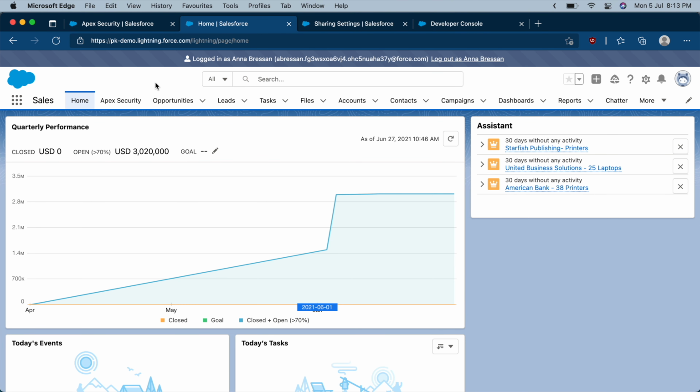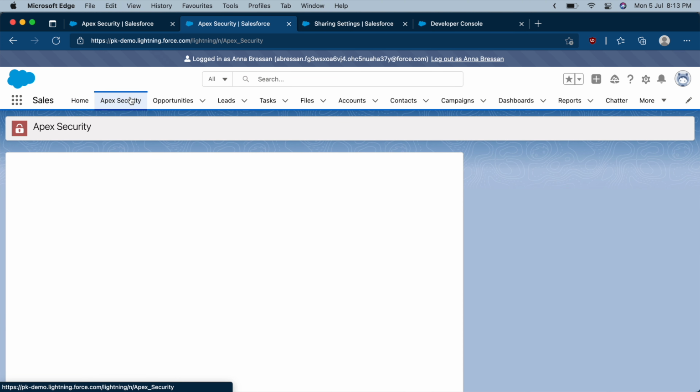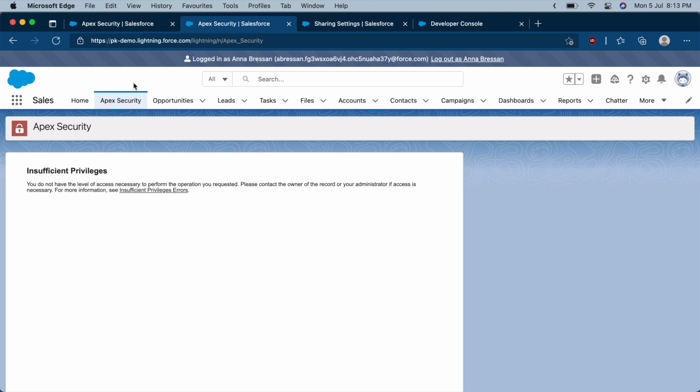Because the OWD of opportunity is private, Anna should be able to see only her opportunity records, which she would have normally seen had she gone to the My Opportunities list view in the standard sales application. So let's check what she is able to see in our custom Lightning page. She sees an insufficient privileges error.